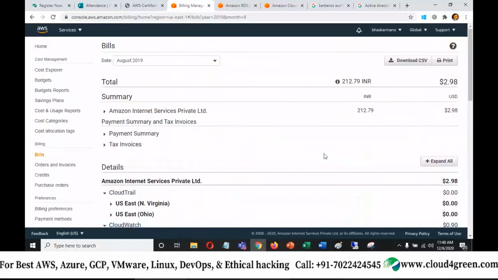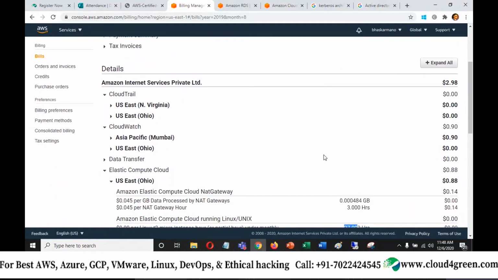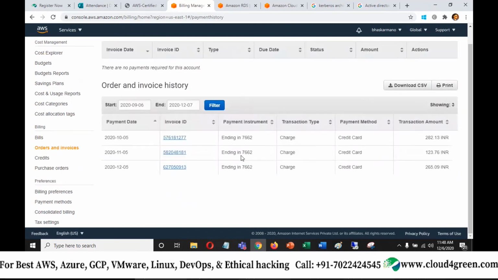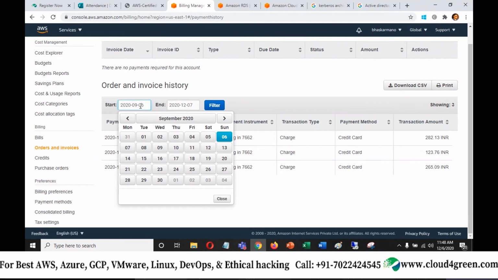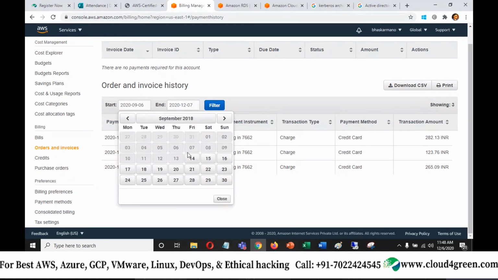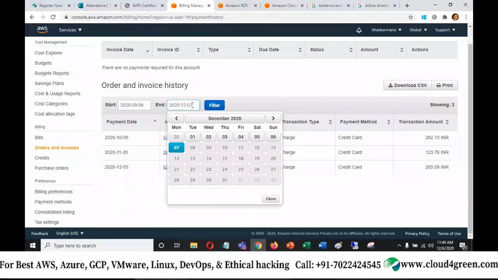Yeah. So this is my billing, and I can also download it in PDF format. When I click on orders and invoices, here you can select which month you want. Let's take, I will give like 2018 January. Let's go back to 2018 September to 2020.